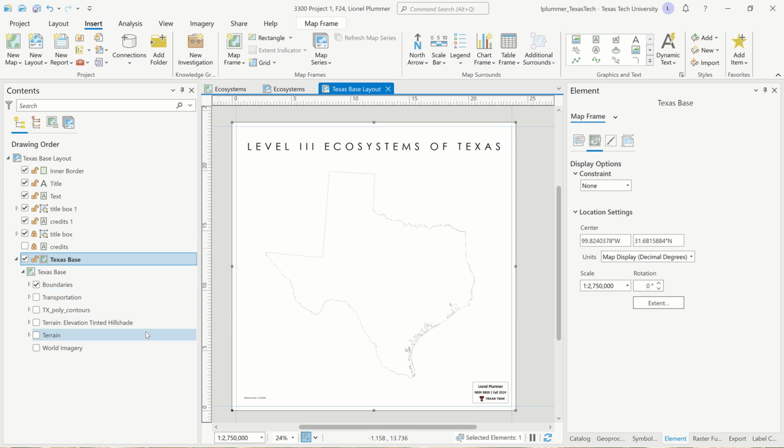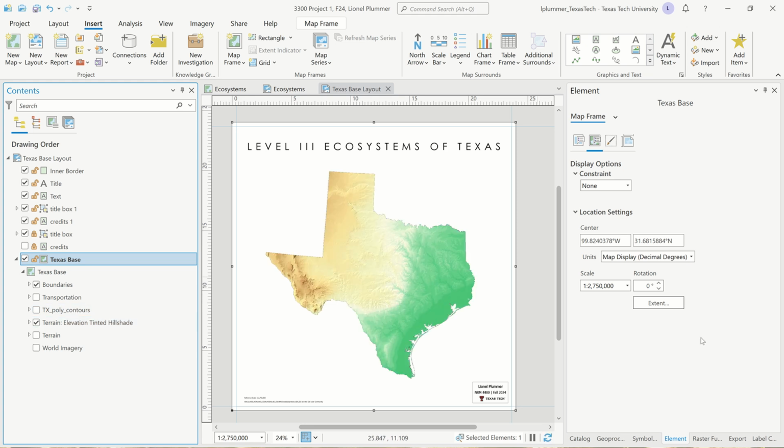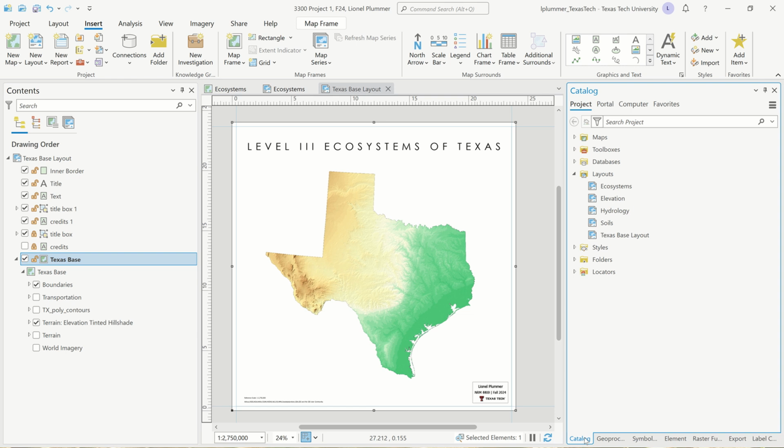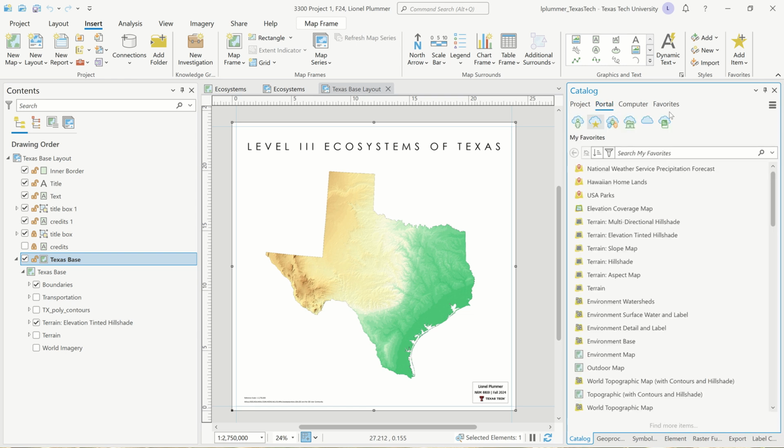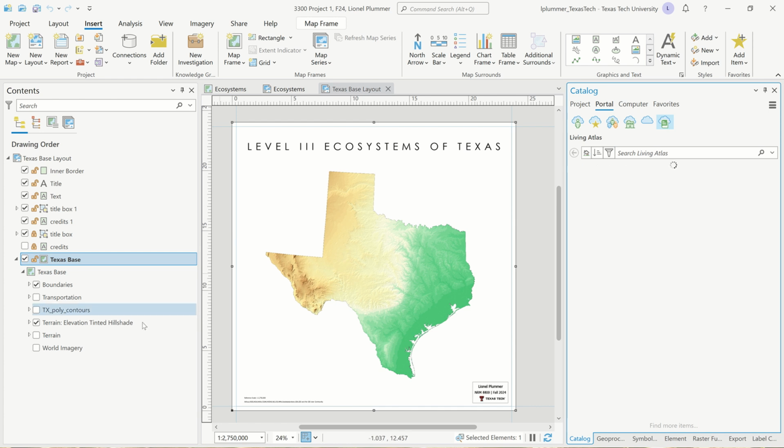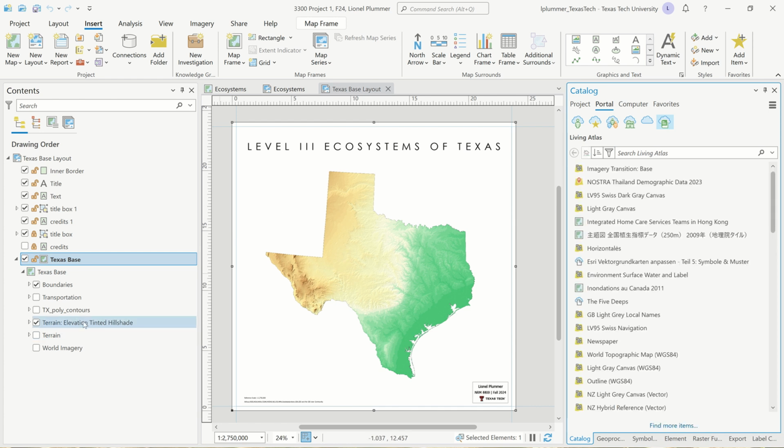Okay, so what I've discovered is this terrain elevation tinted hillshade is going to be a great base for this map. I played around with lots of different ones, and this one I think is the winner. So to find that, come over to catalog. Once again we're going to go to our friend the portal Living Atlas and just type that in. You will find it, and then you can just right click and choose add to map, or you could just drag it over here.